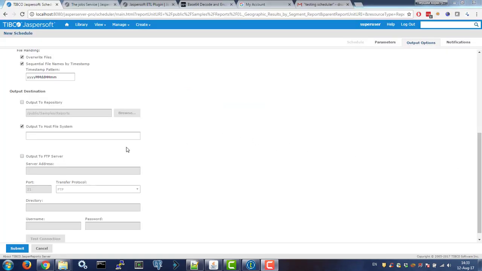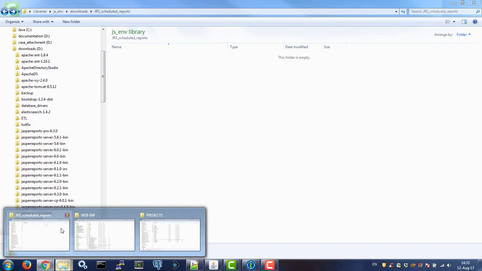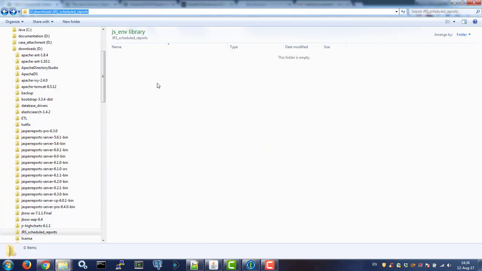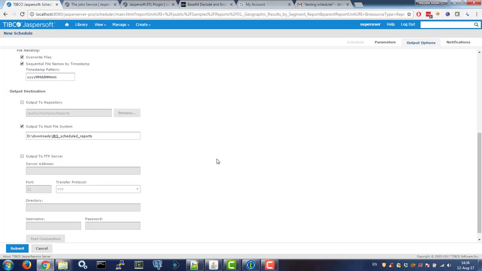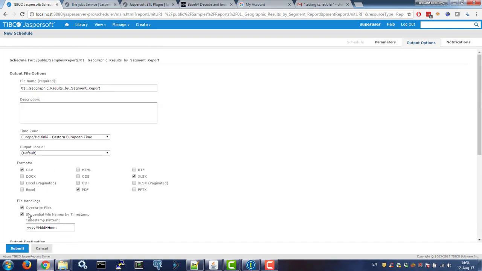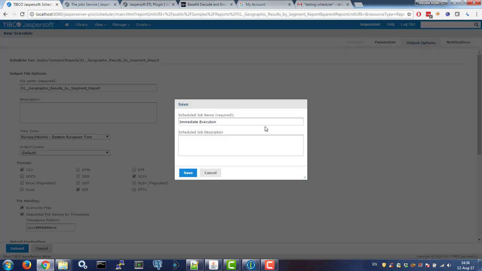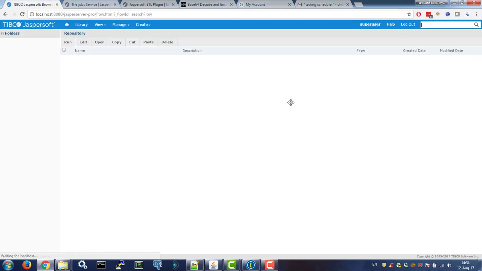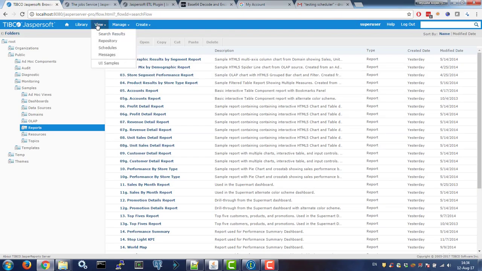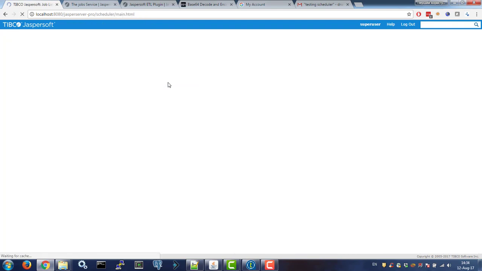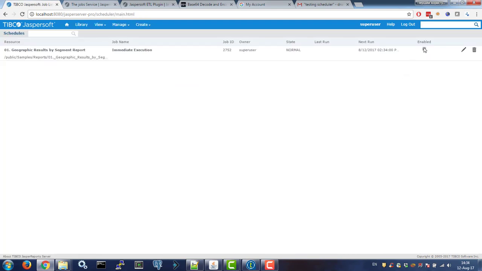Okay, so let's choose the folder where we will be scheduling the report exports into. Click submit, save. Now let's go to the View Schedules menu, disable the job.